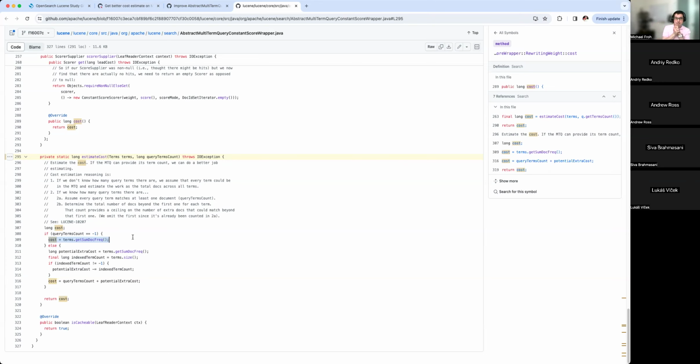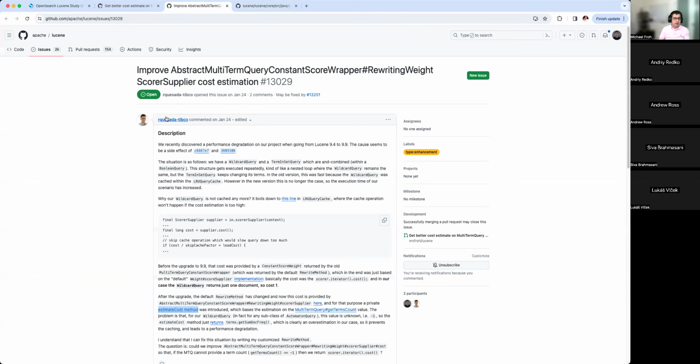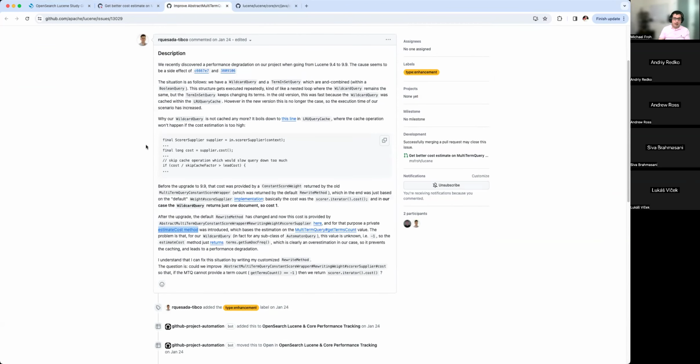So there are a couple of problems that show up with this. So there's the one that this guy, this Ruben, encountered, where if the cost of a query is really high, or the estimated cost of the query is really high, it won't get cached. So that was the problem that he ran into.